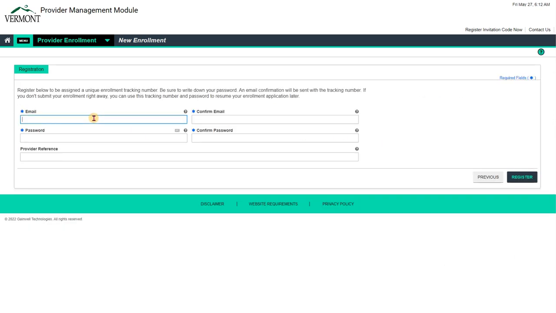In order to launch a brand new application, we must first register that application. So every new application that you begin in the Provider Management module, you must register using an email address and a password. This password is what you're going to use in order to resume your application or to check the status of your application once submitted.